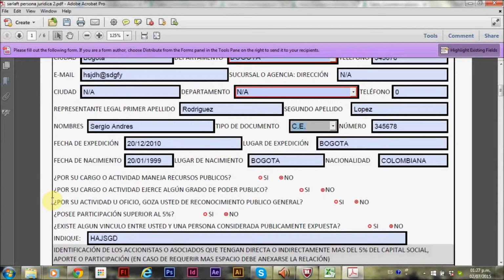You will find a couple of questions there. Please indicate yes if, according to the business or employment, the legal representative manages public resources. Otherwise, select no. Indicate yes if, according to the business or employment, the legal representative exerts any kind of public authority. Otherwise, select no. Please indicate yes if, according to the business or employment, the legal representative is subject to any kind of public recognition. Otherwise, select no.